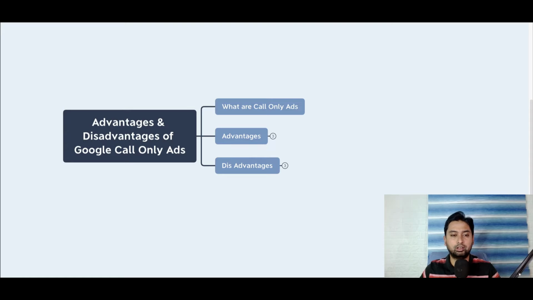For example, 99% of the times the call only ads show up only on mobile devices. And in some extreme cases, if you have configured the calling option on your laptop or tab, they may show up in these devices. Now, hope you got an idea what are call only ads. Let me show you an example of how call only ads actually look.